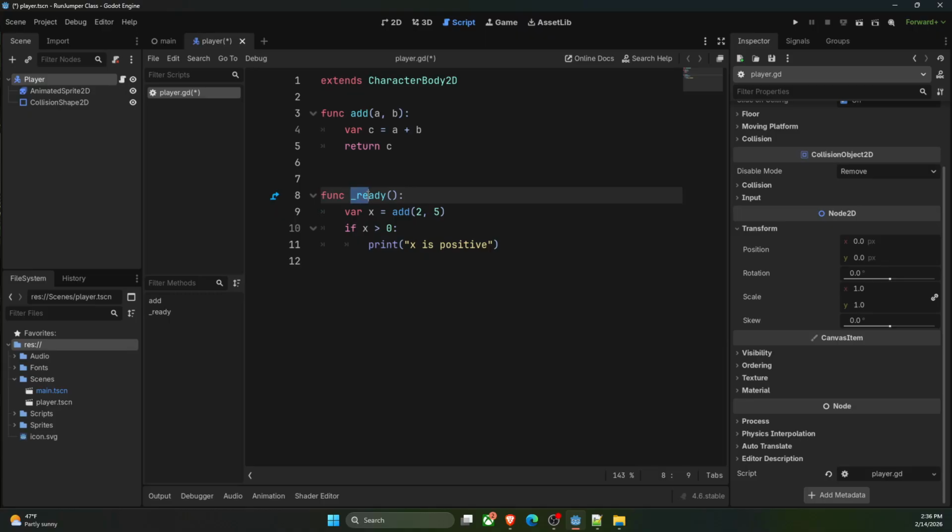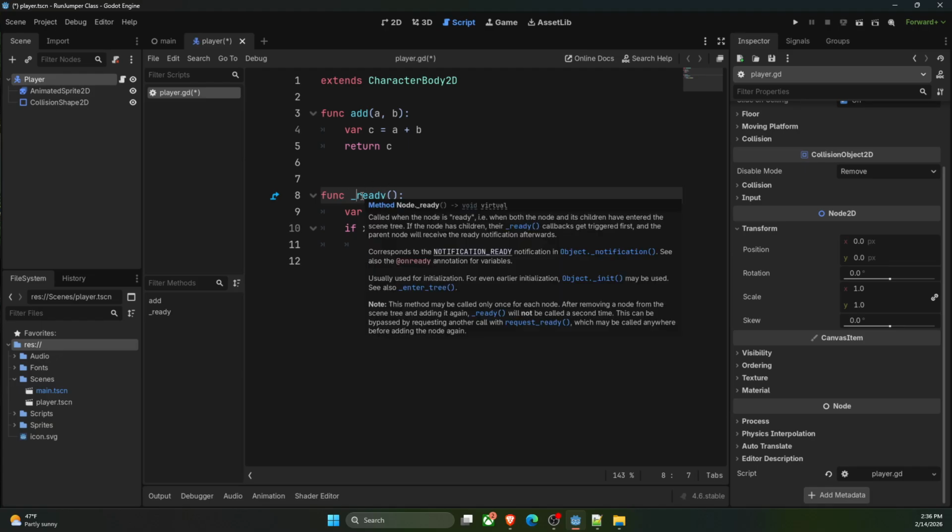Important to note here, it starts with an underscore. All of the kind of built-in special functions that Godot provides are going to start with an underscore. So if you don't name any of your functions in a way that starts with an underscore, it'll be easy to tell which ones come from Godot and which ones you defined on your own.